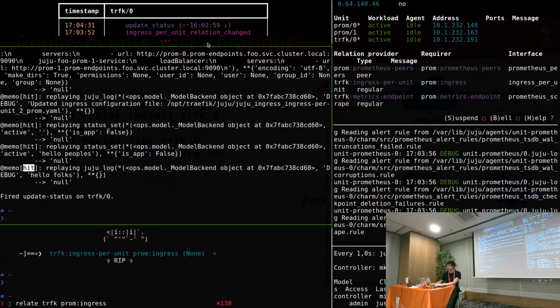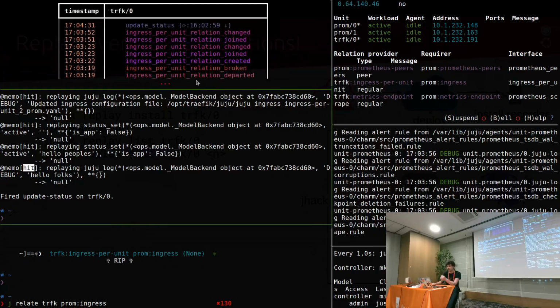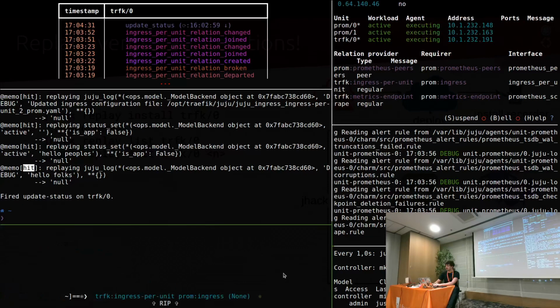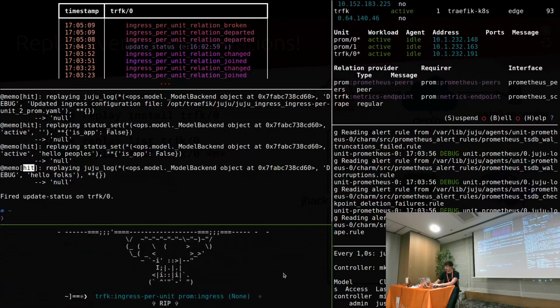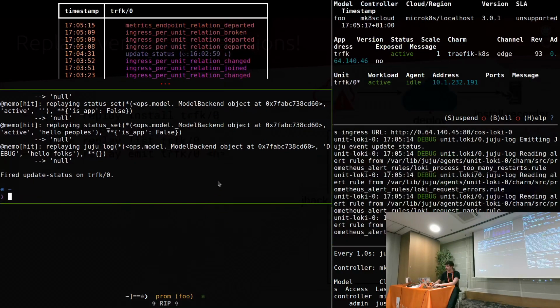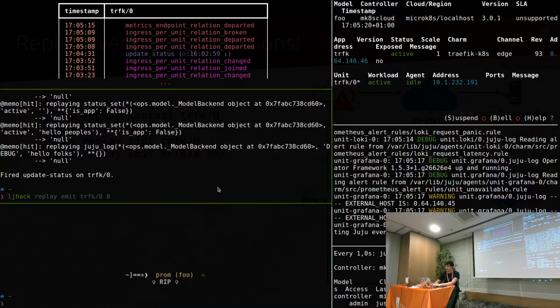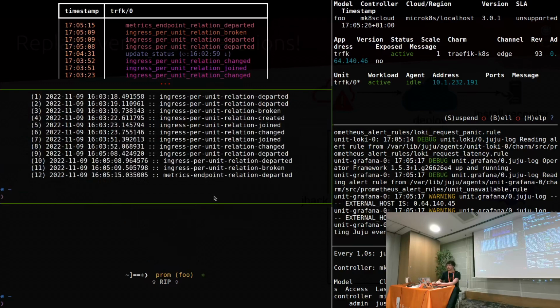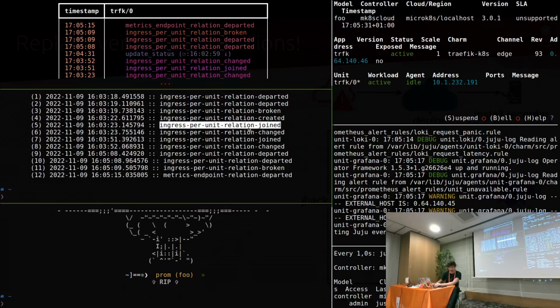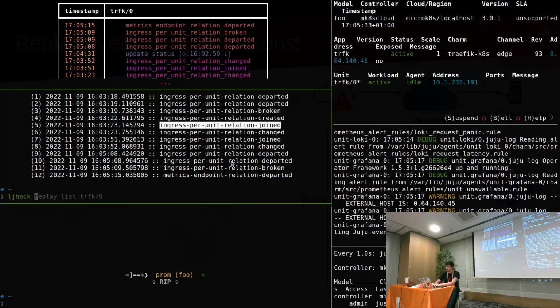The nice thing about this is that you can do post-mortem analysis on borked charm hook executions, because suppose that I now remove the ingress relation. Suppose that I nuke prom, so Prometheus is completely gone. Now those events are still in my database. So suppose that something weird happened on that specific ingress per unit relation joined event, which is number 5.